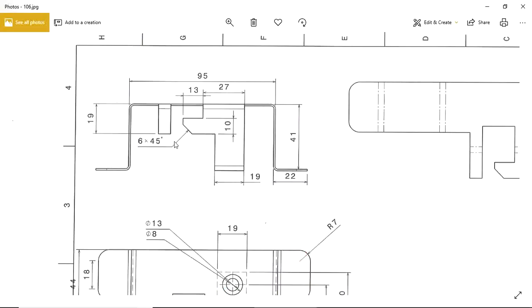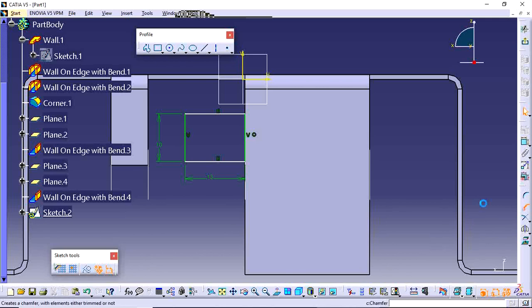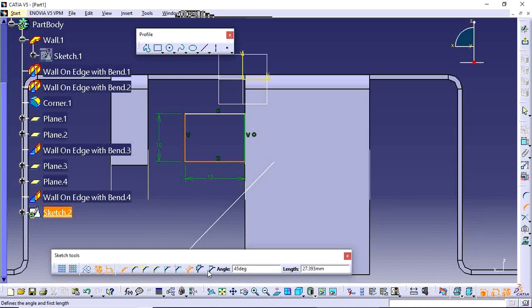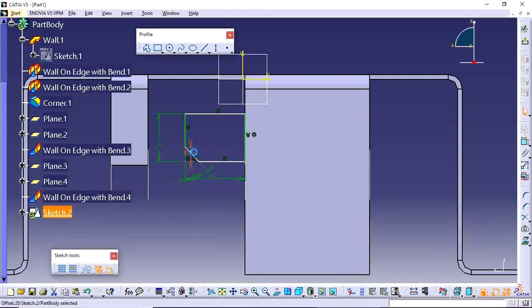And next one, in this cell some chamfer value. Actually this is angle method, 6 distance and 45 degrees. Just apply the chamfer tool. After I select these two lines, I want this method. This one is length and length method, and the last one is length and angle. So this one. Now here 6 distance is this value and 45 degrees is the angle.